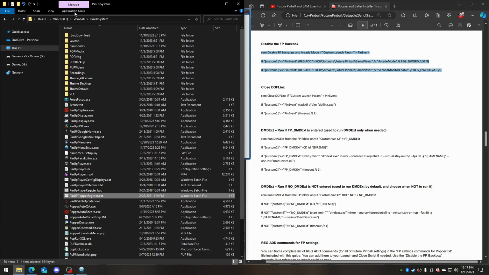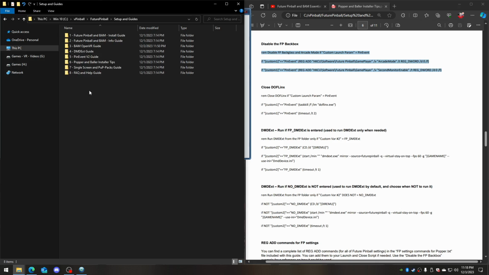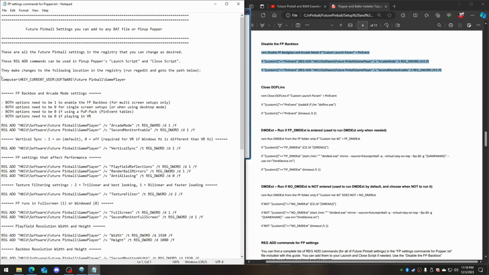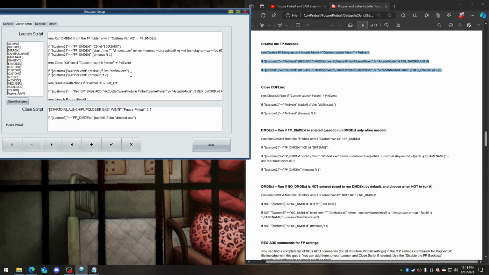So how do we do that? We go back to where I showed you, in the setups and guides in our Popper and Baller installer folder, and then you bring up the text file here that has all the commands, and then you look for the registry command that will change reflections, which is this one right here. Okay, and we'll copy that. I'll just minimize that and minimize that, and then I go here, and we want to replace the registry command that we had before.